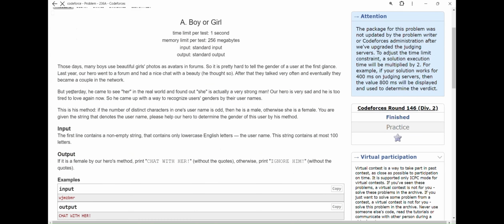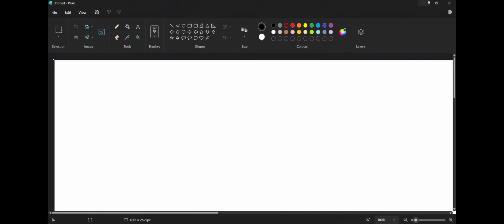In this problem, there is a boy who wants to find the gender of a user by using their name. The method is: if the name has an odd number of characters, suppose Max, which has three letters, which is odd, then he is male. If the name has an even number of letters, then she is female. And repetition is not allowed. Suppose the name Haan, H, double A, N. So there is a double A, and we are not going to consider the repeated A. We are going to consider only H, A, and N, which are a total of three characters. So he is male.